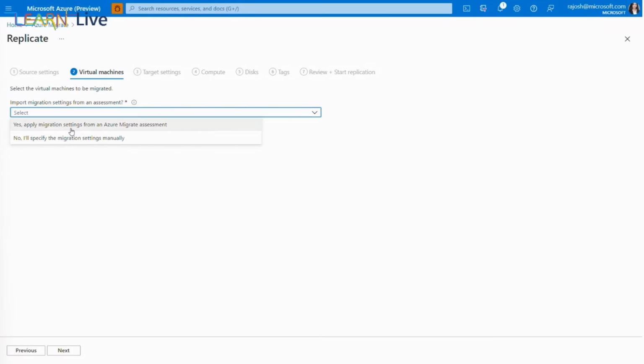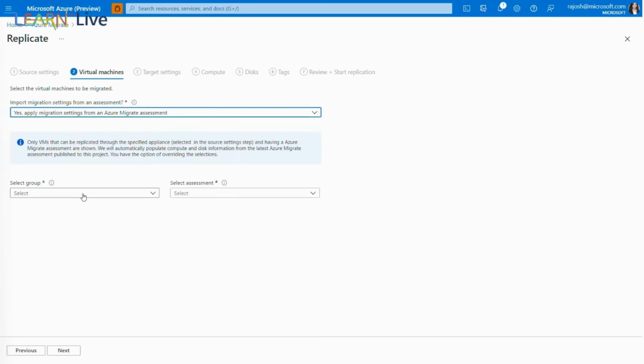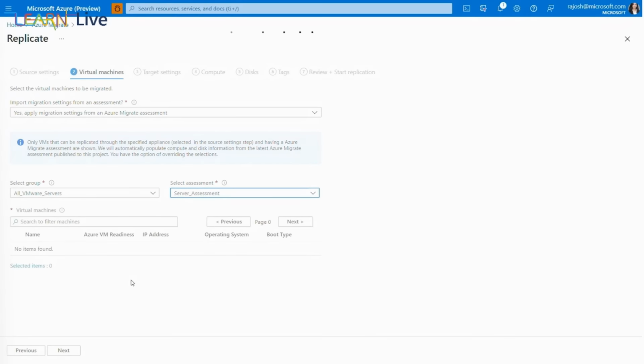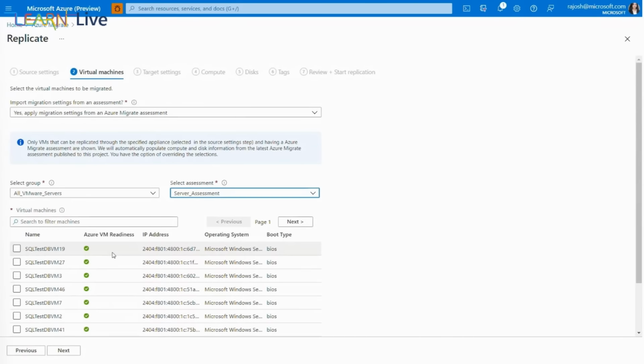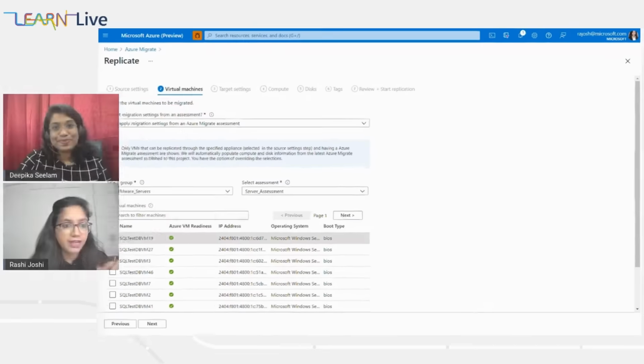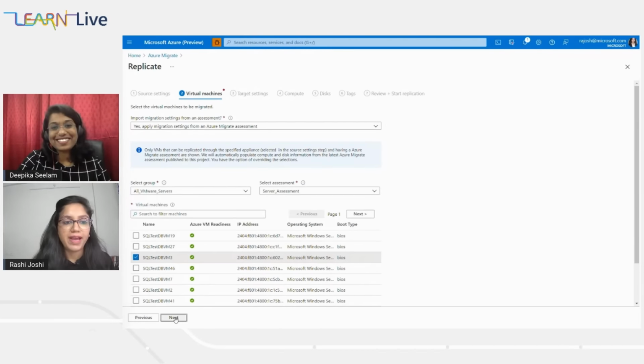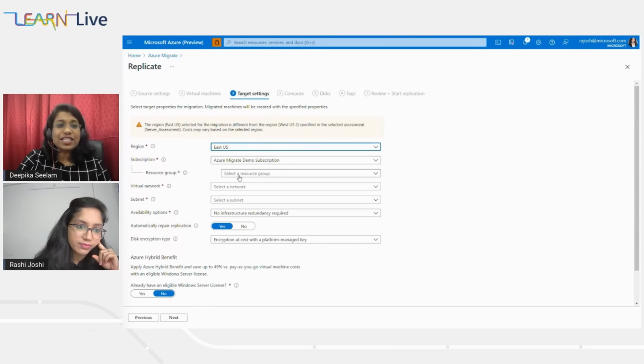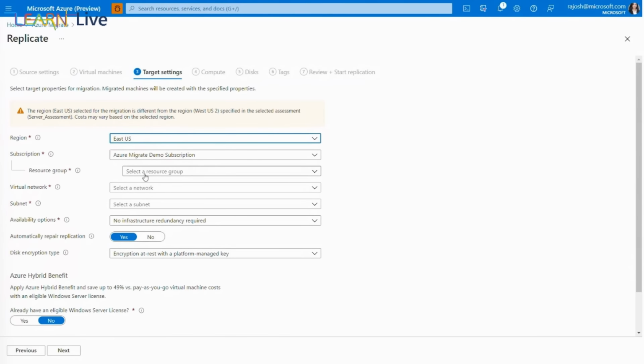In this tab, I can choose servers that are part of my migration wave that I want to migrate. Here comes the beauty of an integrated tool. I can actually import the server list and the migration settings from assessments that was just created before. Isn't this really cool? That's really awesome. And otherwise, you would have to do this all manually, right?